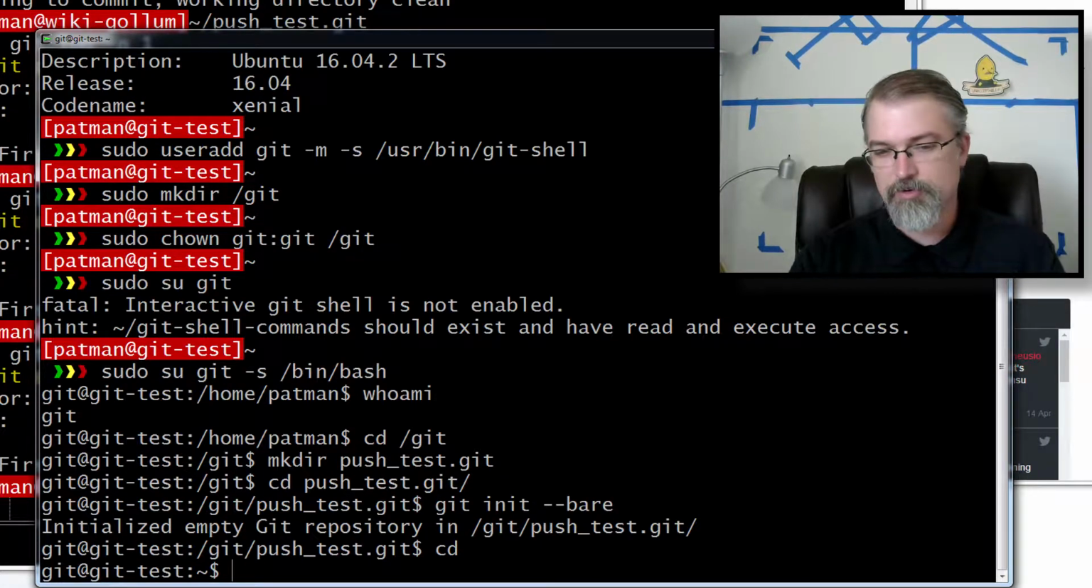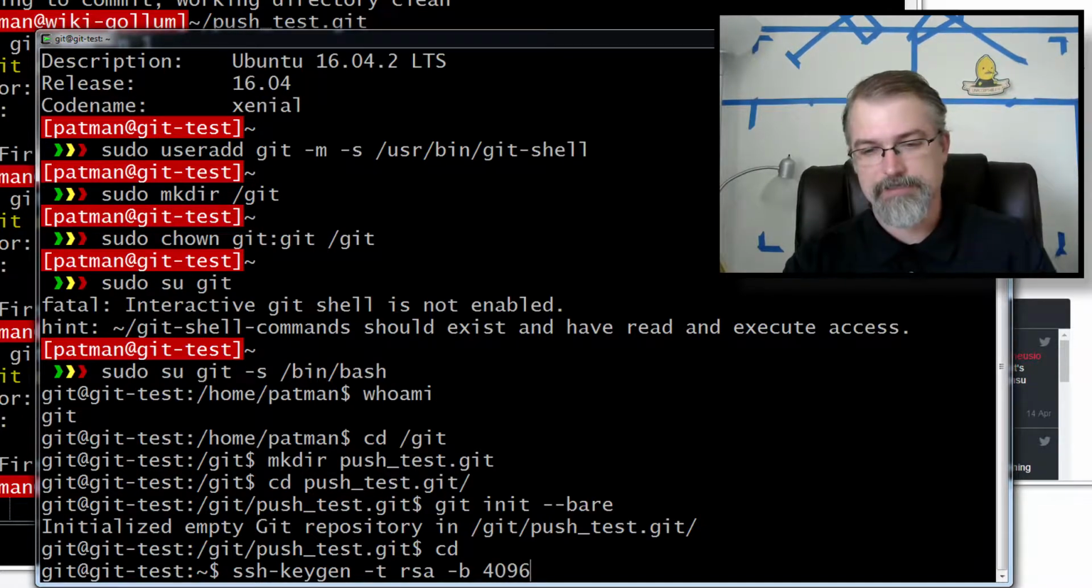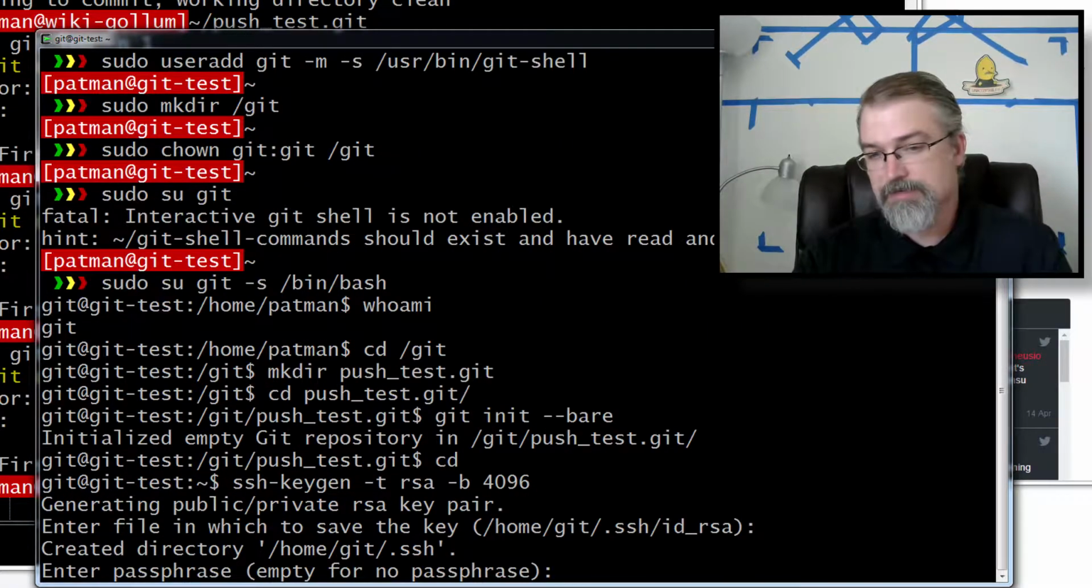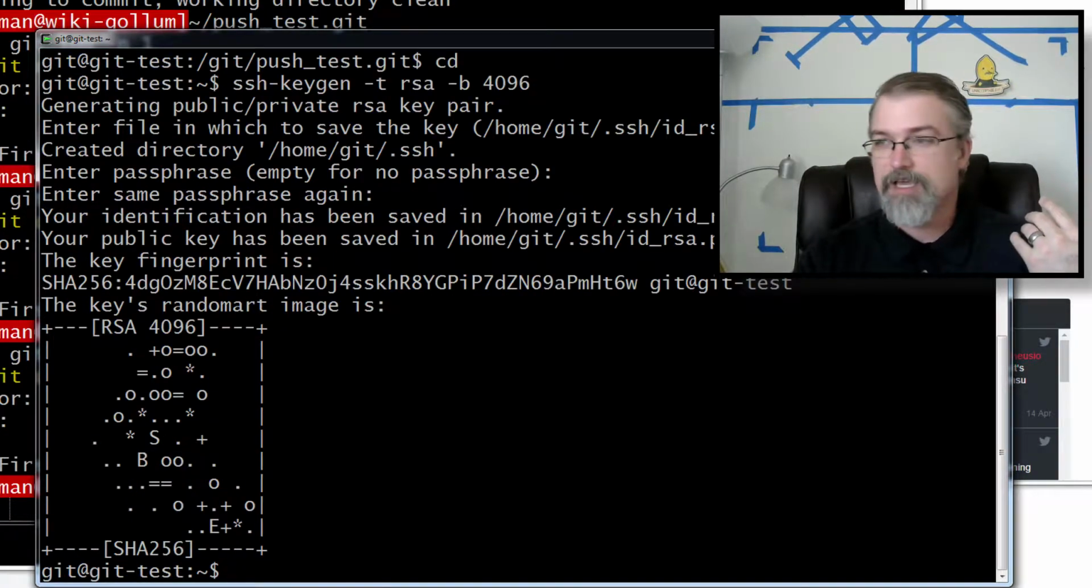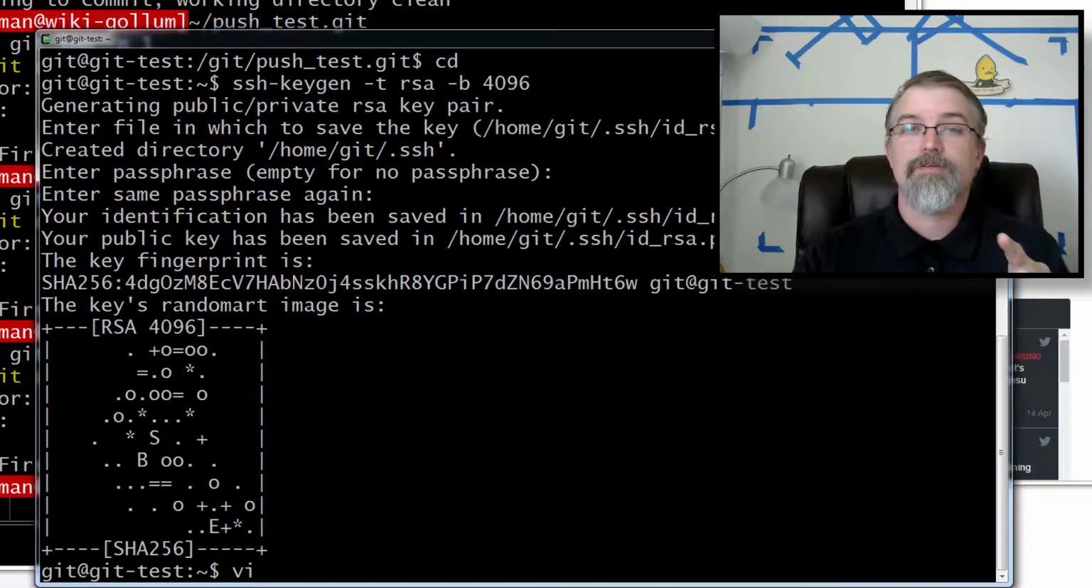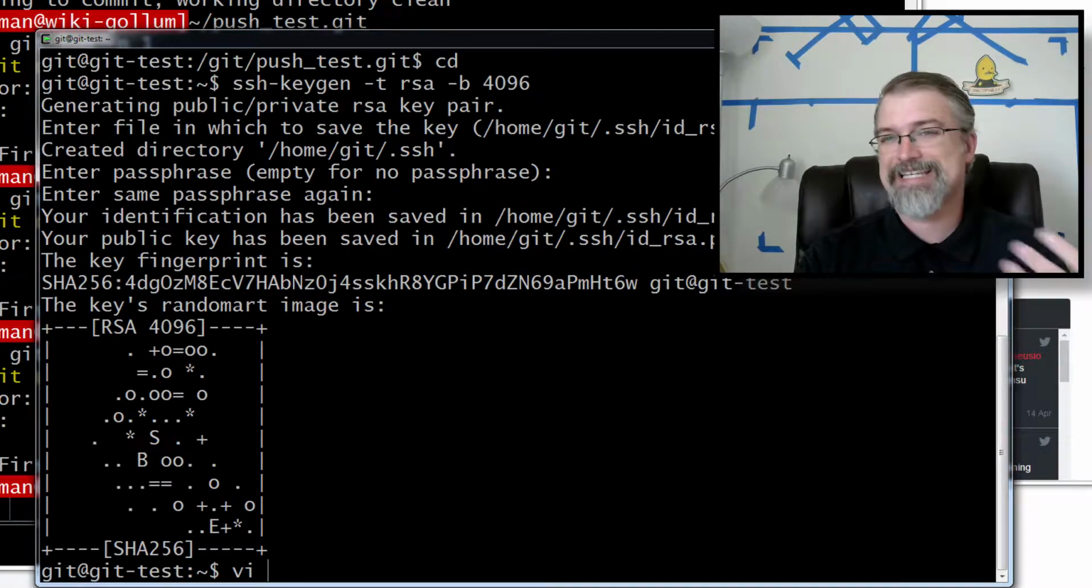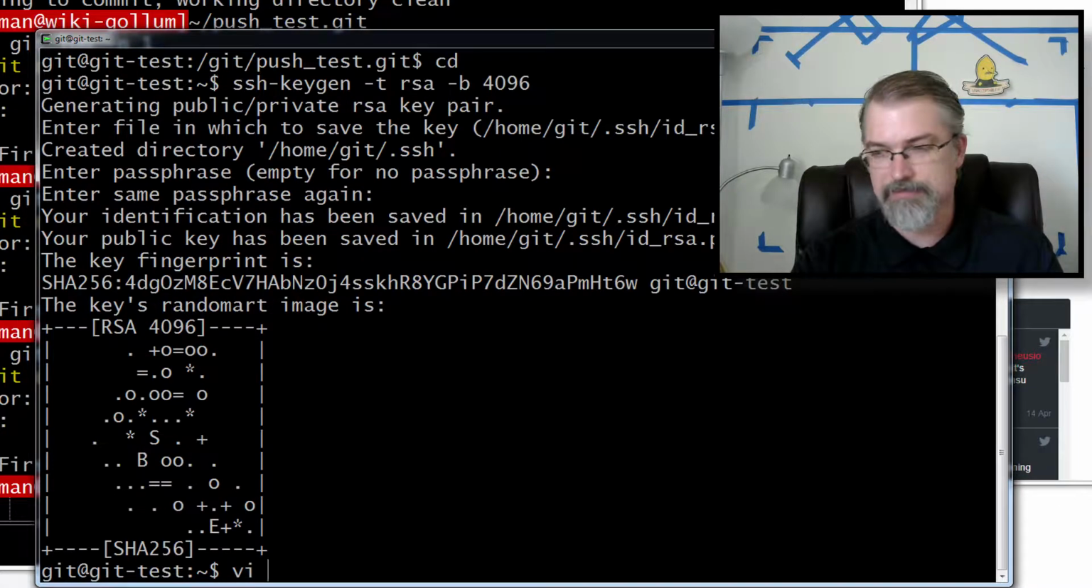So if I cd into my home directory, Git's home directory, I need to set up my keys. So I'll do ssh-keygen -t rsa -b 4096. So I'll create my public and private keys, let it do its automatic thing. And then what I have to do now is allow my Gollum user to be able to access this machine, SSH to it as the Git user. So I need to get the public key from my Gollum user and put it over here in the authorized keys.